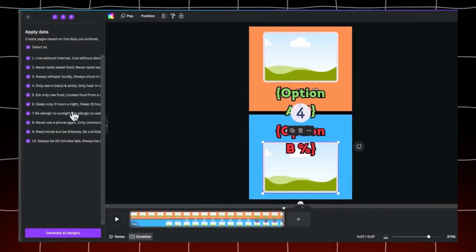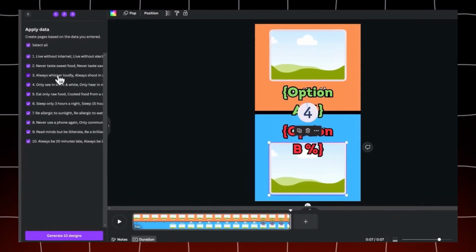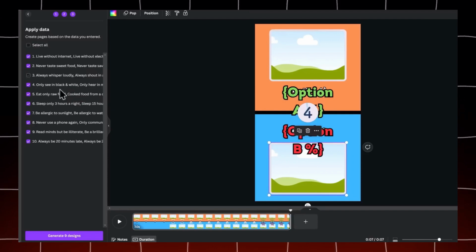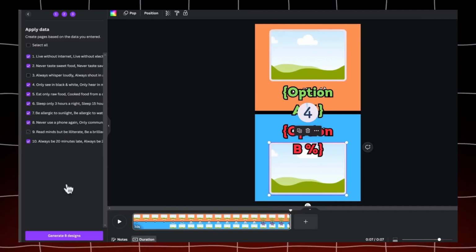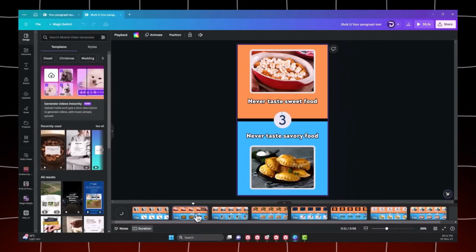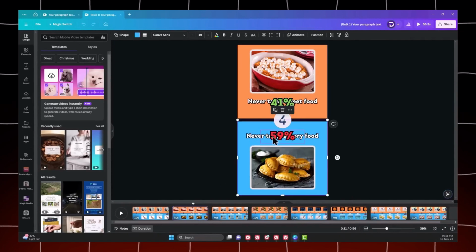Click on Continue. Since this template is 7 seconds long, generating the 10 scenes will make it 70 seconds, which is above YouTube Shorts requirements. So, I'll unselect 2 questions to generate 8 scenes, which will make it 56 seconds, adding colors to the percentages.